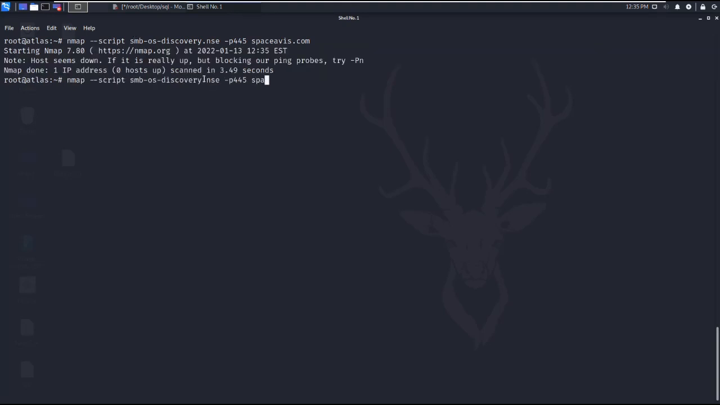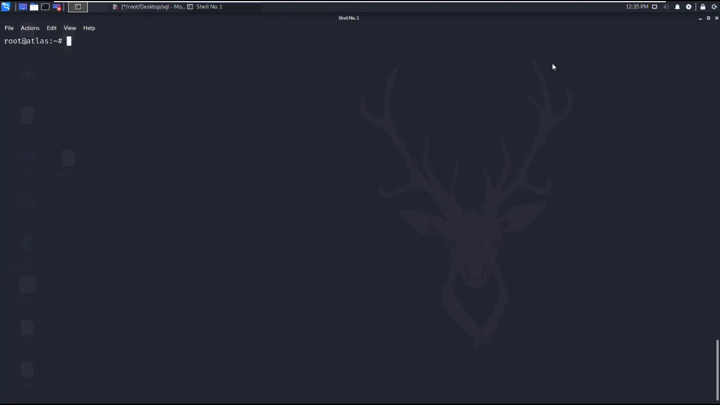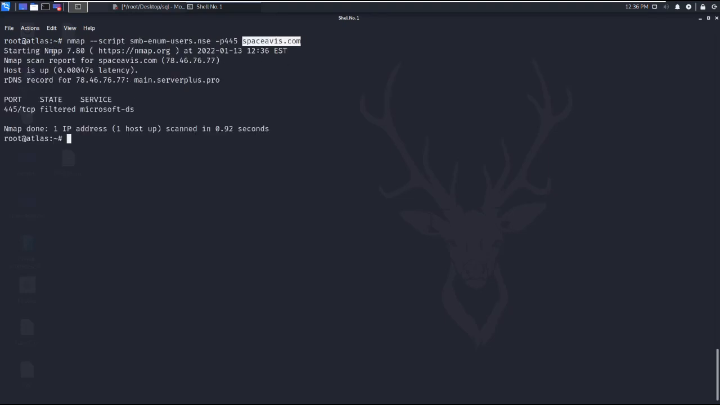So let's test another command. Let's go back to our PowerPoint and see what command we use. This is the command that we chose: smb-enum-users.nse on the specific port that we want and the target, and we're going to hit enter. And here are the results. It was fast. We see the DNS record, and the port status is filtered, of course, but the service is Microsoft-DS. It tries to do user enumeration on it. So let's get back to our PowerPoint.